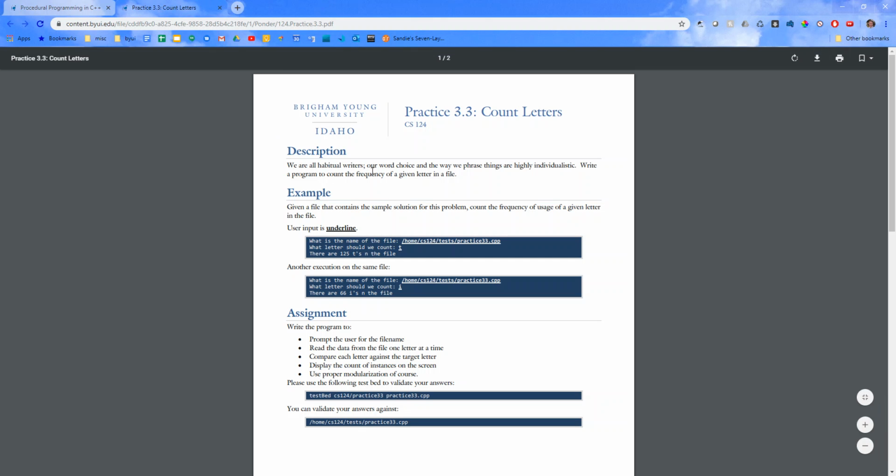We are all habitual writers. Our word choice and the way we phrase things are highly individualistic. Write a program to count the frequency of a given letter in a file. Given a file that contains a sample solution for this problem, count the frequency of usage of a given letter in the file. So let's say I want it to look through this file. It'll count how many times it came across this character in that file, and then we'll say how many times.